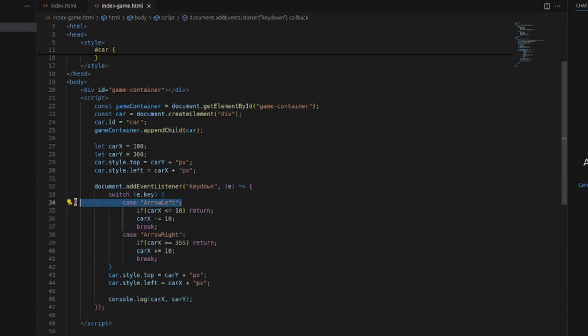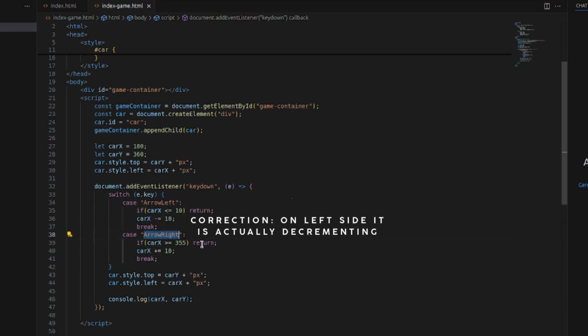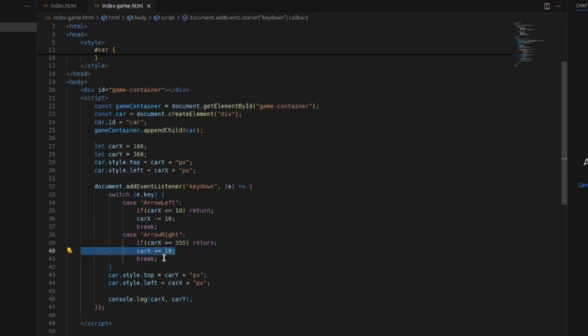First event I'm listening is arrow left and arrow right. As you can see, if I press arrow left, then what should it do? It should first check if it's crossing the boundary on the left side, and it will prevent from getting decremented. And also for the right, it is checking for boundary, and it's increasing in case it's not crossing the boundary. Let's understand it visually by looking at our game.